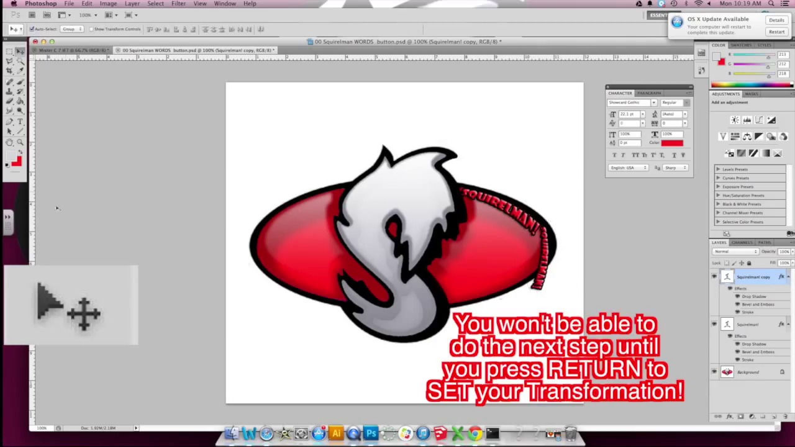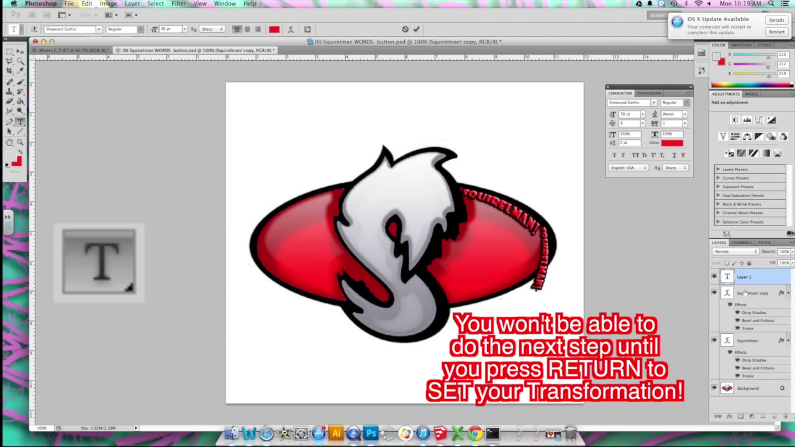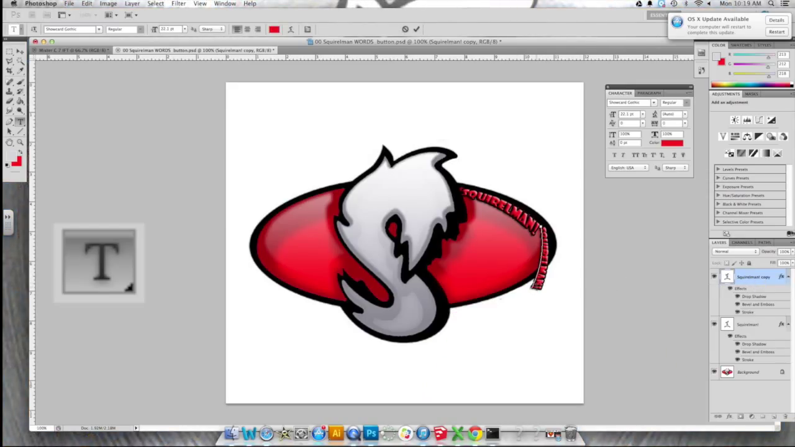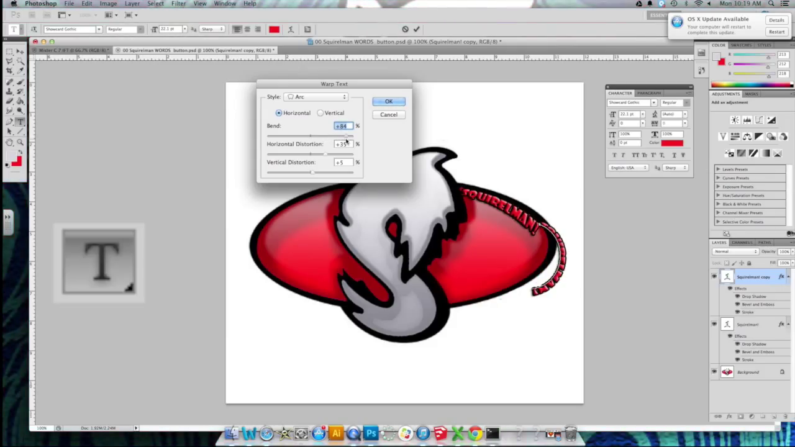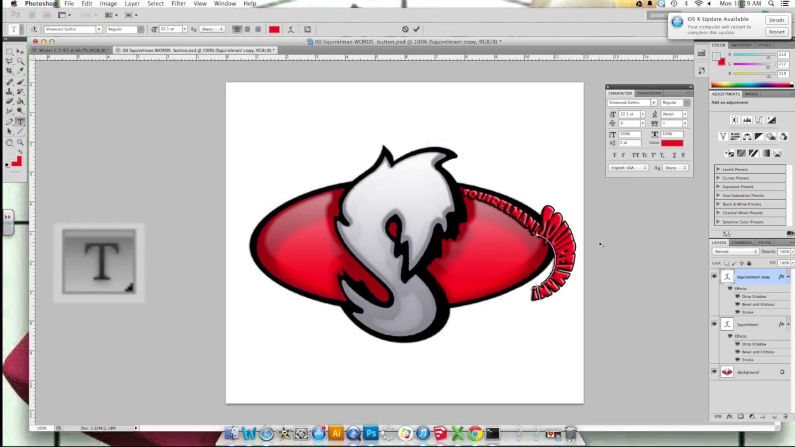So I'm going to press return to set that transformation. Go to my text tool, click it. You'll see that I accidentally made a new text layer, so I'm going to Command Z that action or press escape and try and make sure I get on the actual text. Great. And now I'm going to go to that text bend again. I'm going to need a pretty big bend for this one. That looks like it might be good. I want more of my bend on this side. Let's see if I can make that happen. Okay. That's fine. All right, so I'm going to press OK.